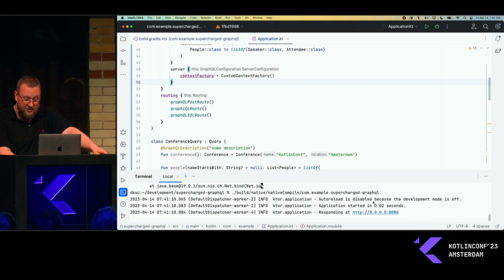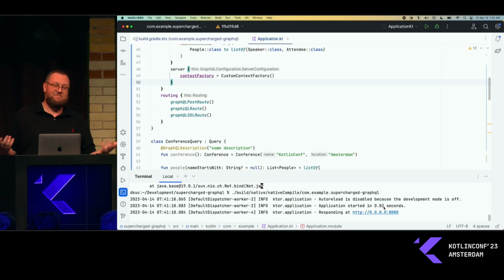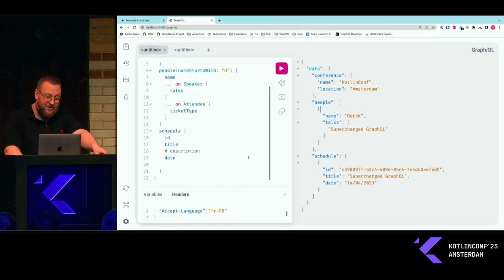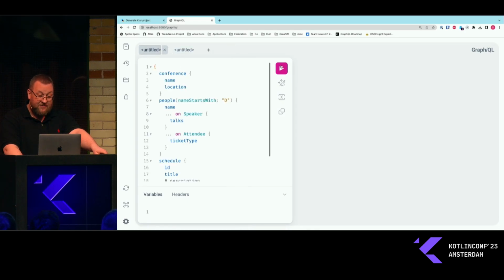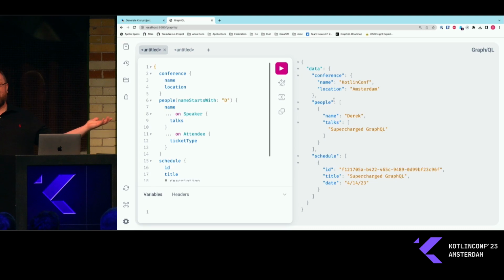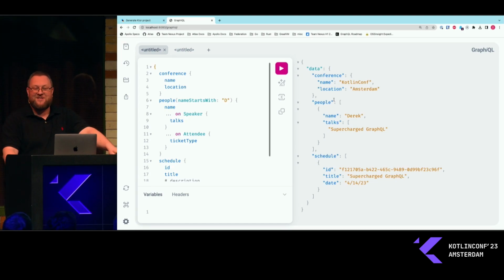So the first thing you see, it's actually started in 0.02 seconds, right? So that's a pretty good improvement over Java, right? So let's make sure that it actually works. Let's load our GraphiQL again, and if we run it again, it works. Yay, demo's complete. Awesome, it worked.